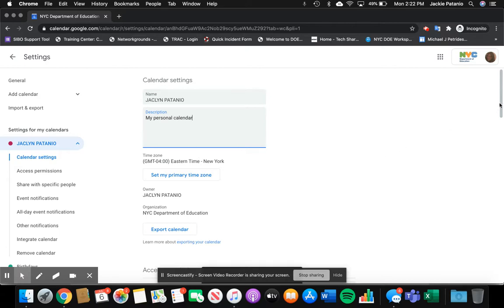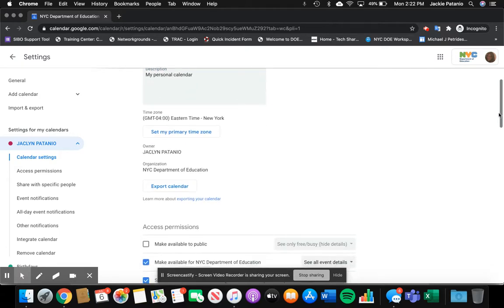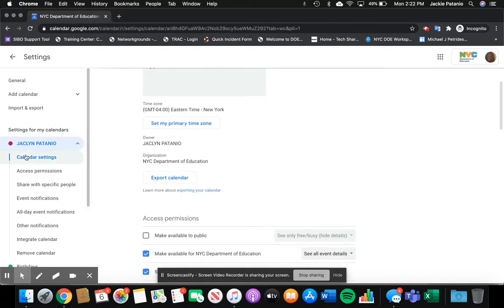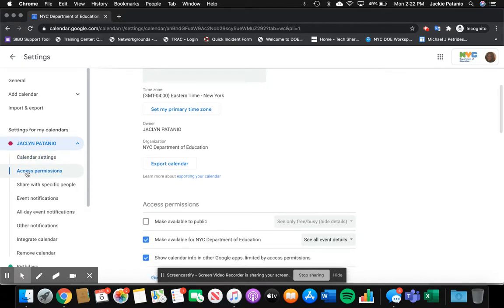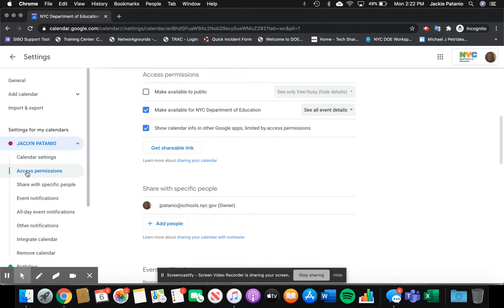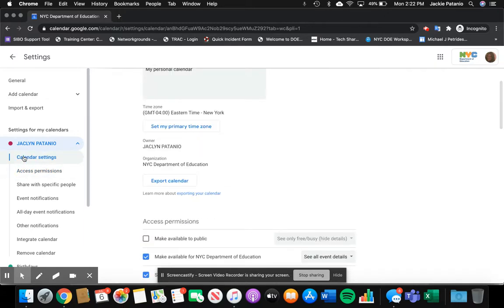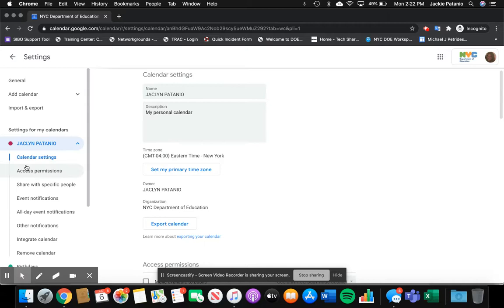As I scroll down, I can scroll down right here, or I can click over here on the left-hand side and it will move it down as well. I was in calendar settings to start, where I have to give it a description. Again, if you're using this for a shared calendar, the description might say this is a shared calendar for assessment dates or marking periods. You might put that in the description.